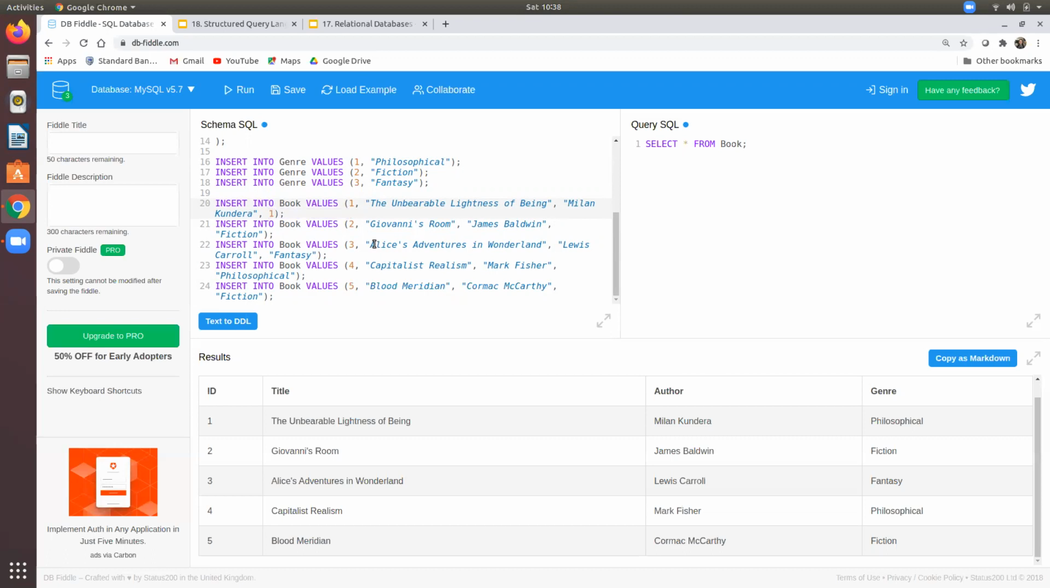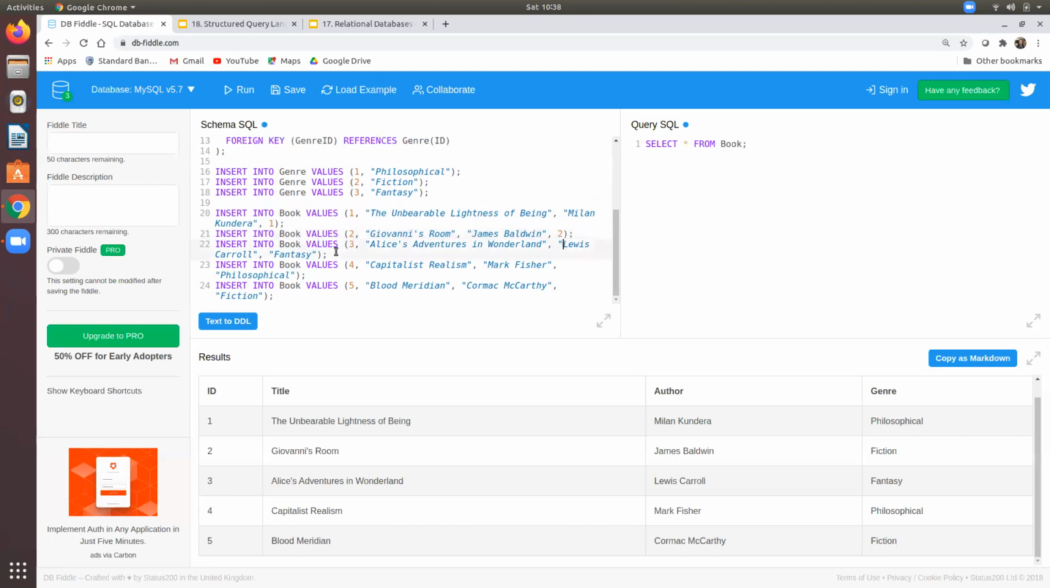Okay, let's check out the next one. Let's go through all of them together just to make sure that we're all on the same page. So this fiction genre over here. What genre ID will that be, guys? Two, exactly. Yusuf and Clark, you got it. So two. Cool. We've got fantasy. What genre ID will that be? Three, exactly. So that's three.